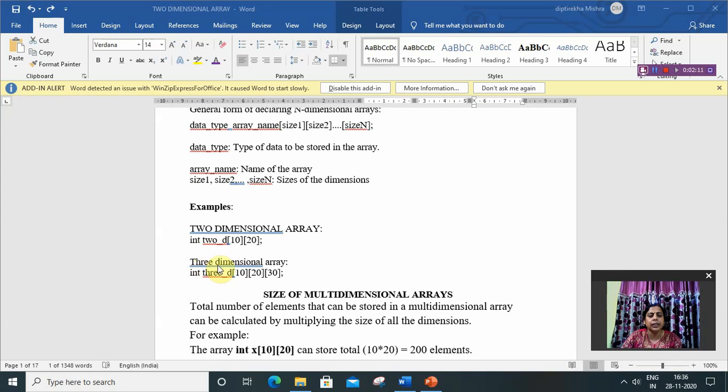Then there is the three-dimensional array. A three-dimensional array is declared as int 3d[10][20][30]. Here we assume 10 is the number of pages, and each page has a table of 20 rows and 30 columns. So this is a three-dimensional array. Actually you have the 2D array in your syllabus, so we will focus on the 2D array.